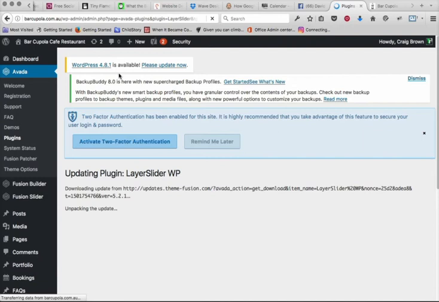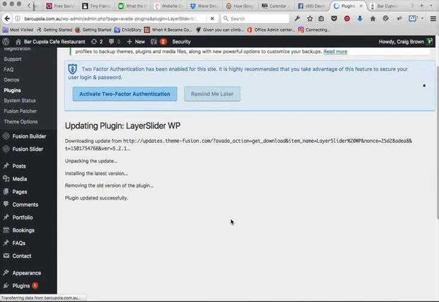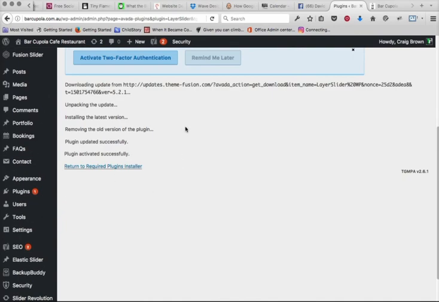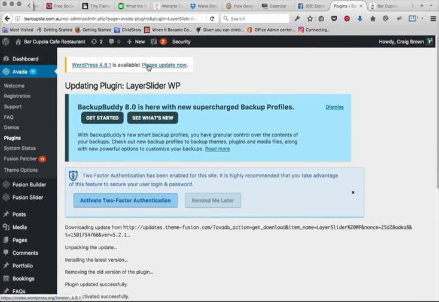and we need to do WordPress itself, and that'll get us completely up to date. All right, well at least we got Layer Slider up to date as well. That might even speed the website up a little bit. Okay, just wait until it stops there. Okay, so now that's finished, we can go and update WordPress itself.